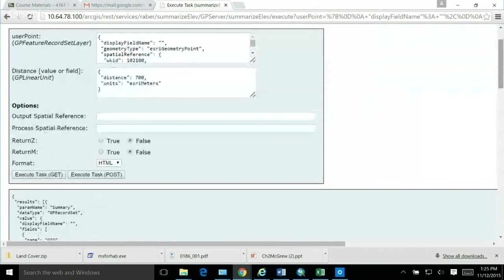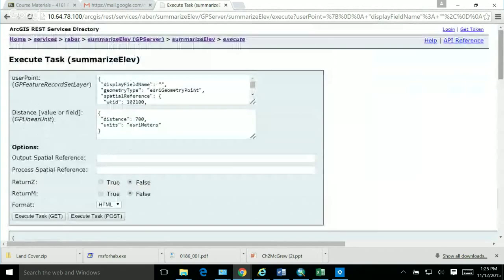So all we're doing is running that little geoprocessing service that we created, but now we're running it through a web interface. We don't have to run it through the ArcGIS interface. So today what we're going to work on is calling this through our Leaflet map.